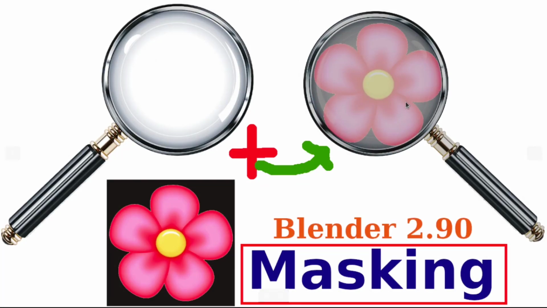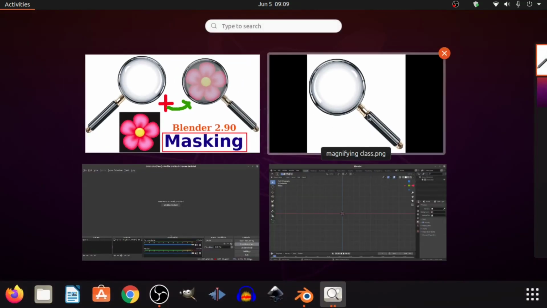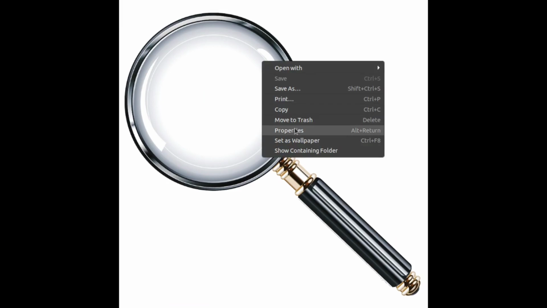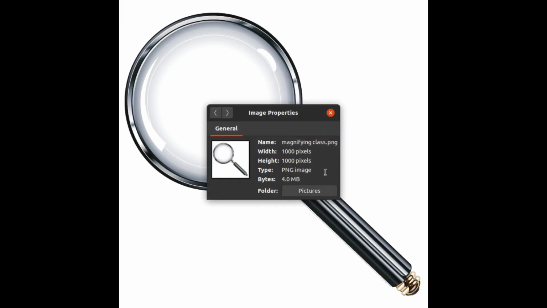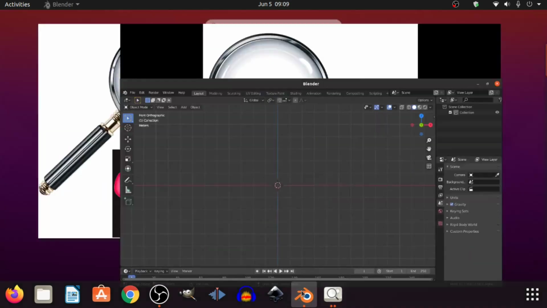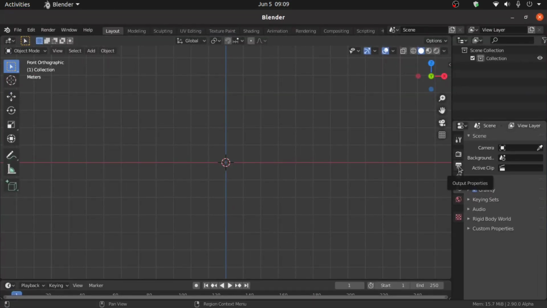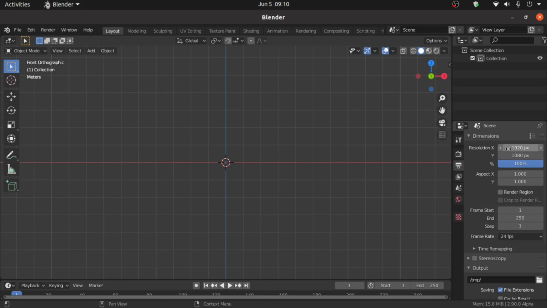First we have to check the image properties because we need its resolution. So this is the image, right click on properties, and width is 1000 pixels and height is 1000 pixels. So in Blender we have to click on output properties and change its resolution. So x is width, so type 1000 here, and y is height, so type 1000 here.